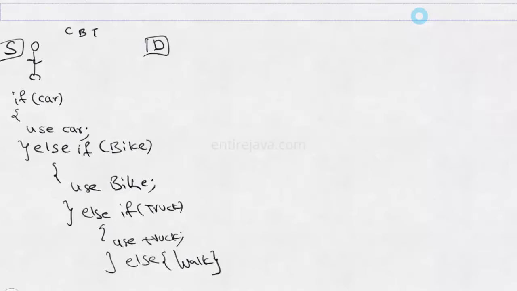So what this piece of program does is it will let the robot check to see if car is available. If it's not available, then it will check if bike is available. If bike is not available, then it will check if truck is available, and if truck is not available, it will simply start walking. Good.